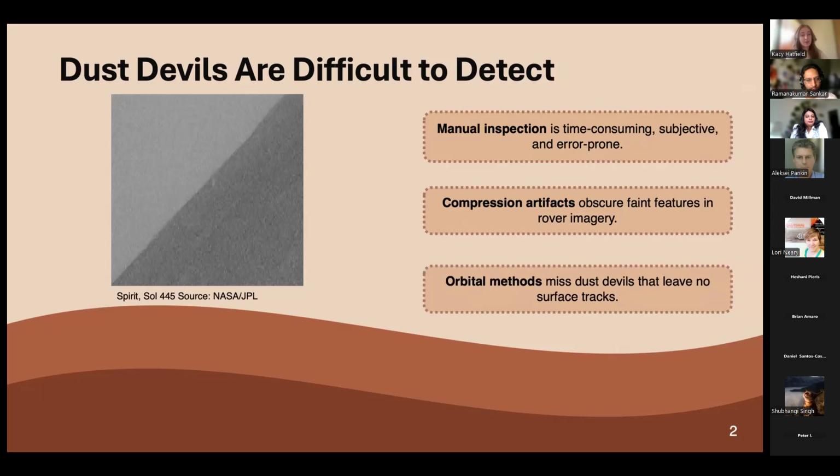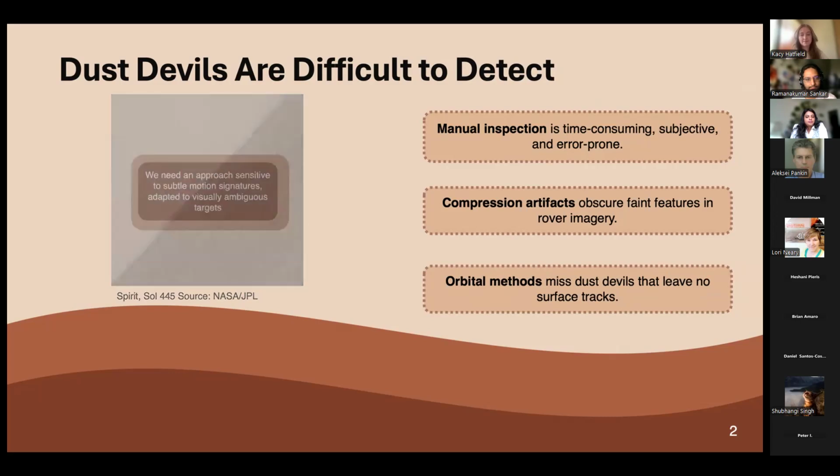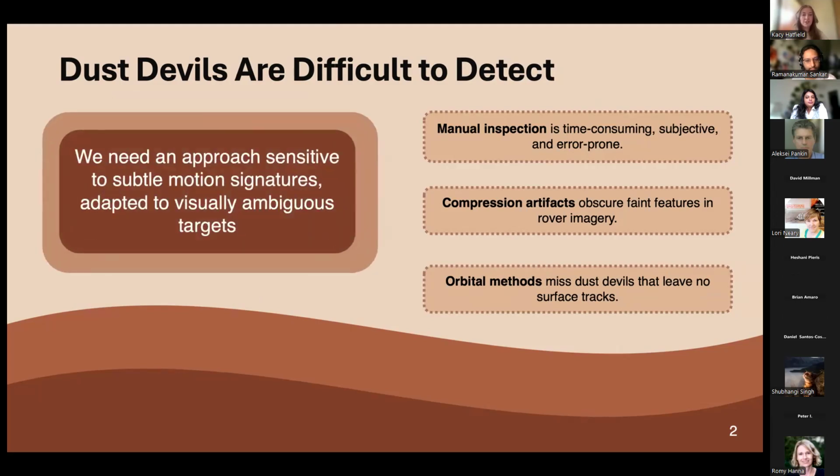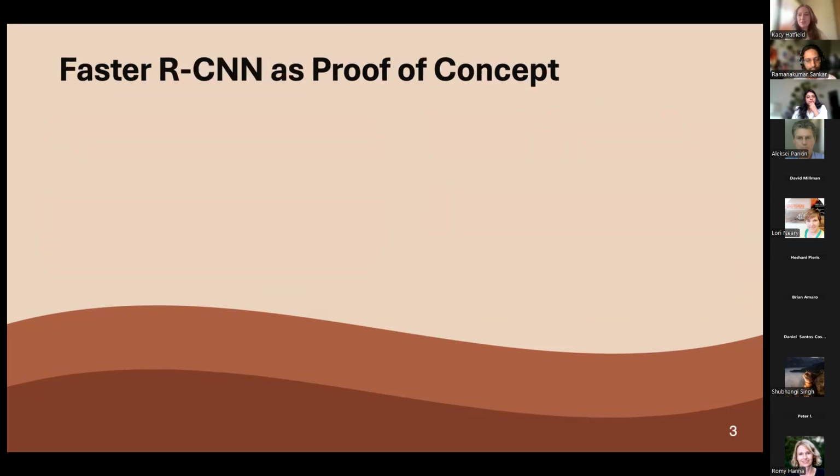Orbital methods, while useful, only identify dust devils that leave surface tracks or are visible from orbit, and therefore they miss a substantial fraction of total activity. We needed an approach that's sensitive to motion signatures and adapted to visually ambiguous targets rather than one optimized for well-defined high contrast objects. We chose to use Faster R-CNN as our base model ready for modification for several specific reasons, each addressing a constraint particular to this problem.